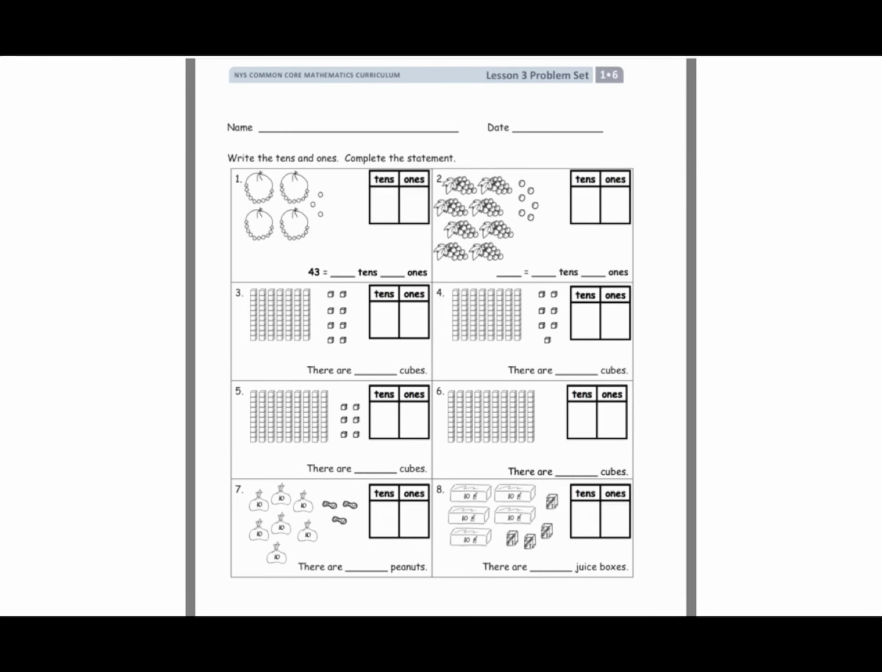Okay, boys and girls, for the next activity, the nice thing about this is it's something that you've already done. It's not anything new. Today we're going to work with a TO chart. Remember, T stands for tens, O stands for ones. So we're working with the TO chart. We're going to write how many tens and ones, and then we're going to complete the statement at the bottom.